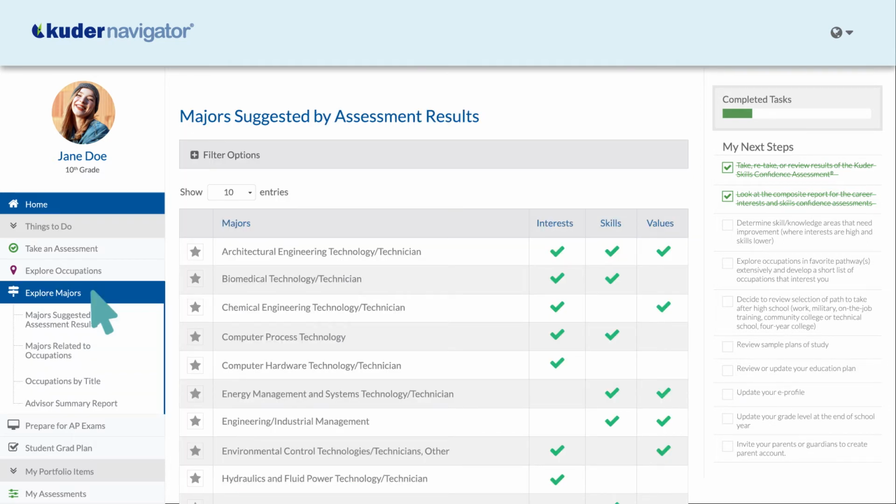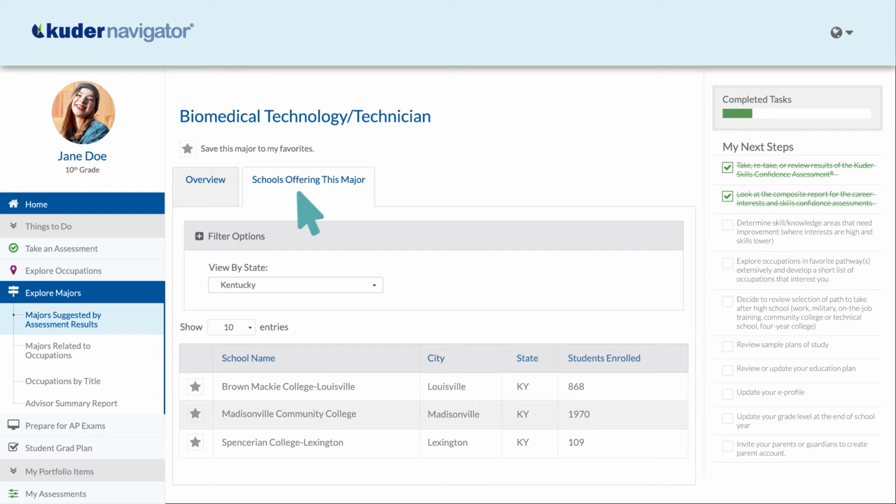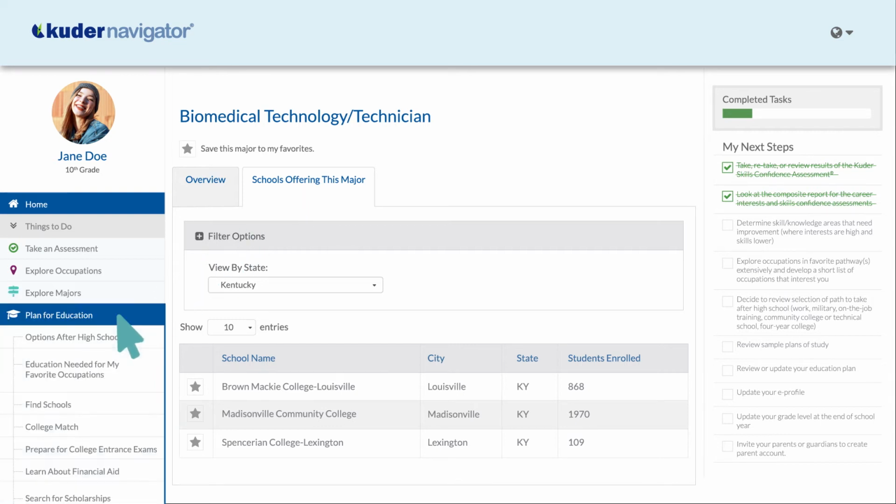Here, they can take a look at majors that are aligned with their assessment results and career clusters or pathways, as well as organized by title. When they click on a major, they'll see an overview of that program as well as the schools across the nation that offer it. While we're on the topic of education, we'll go through the Plan for Education section.